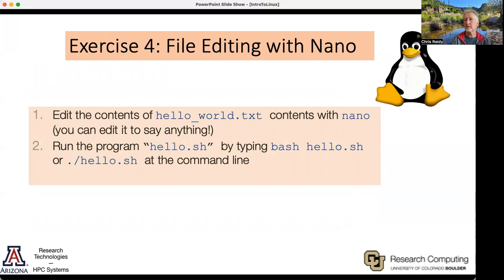So we have an exercise: go into Hello World and edit it, and then run it. You can change the text comments in there to display something different.